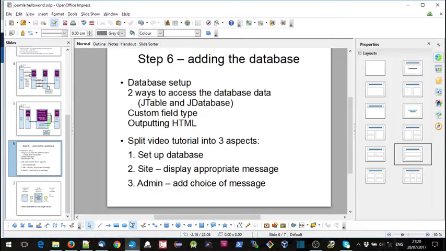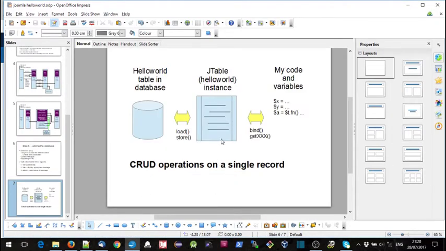So if you think of it in pictorial terms, you have an instance associated with your Hello World JTable class, which inherits from the base JTable class. And then on the one side you've got the database table, and on the other side you've got your code. So this is sort of like an intermediary, this instance of your class which inherits from JTable. And there are a number of methods which are associated with this instance, with this class. Some of these swap data between the instance and our own code. Some of them swap data between the database table and the instance.